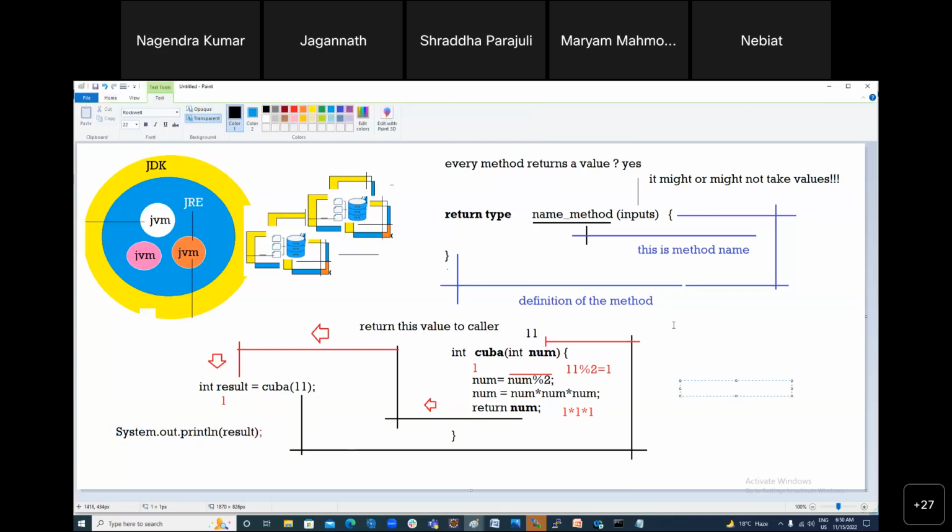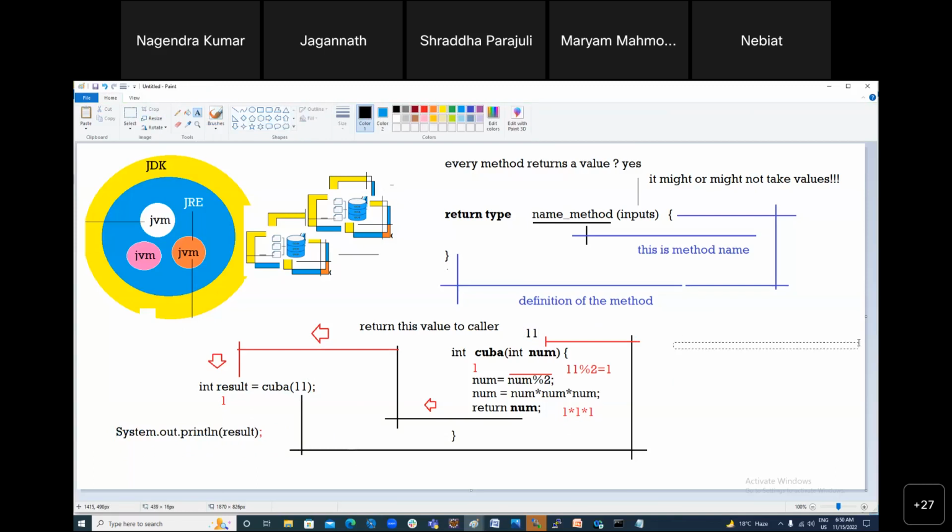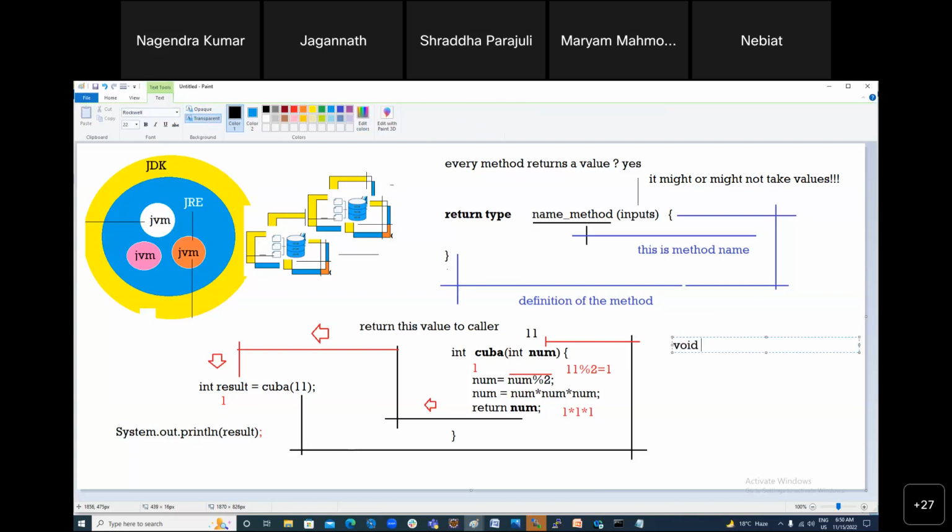Right. Let me write in the editor. So, method: sometimes your method cannot return a value. It is up to you, right? Suppose I'm writing void. Void means it will not return anything. Void means, hey, I'll be executing, but I will not return anything.